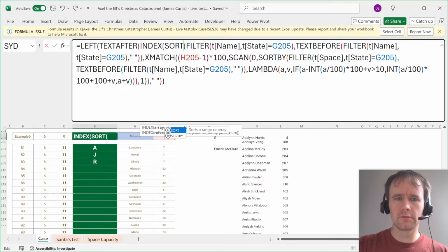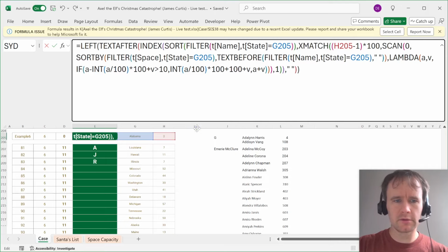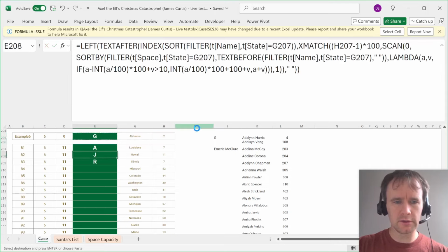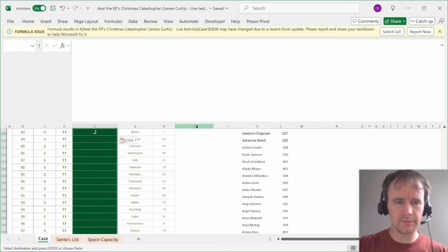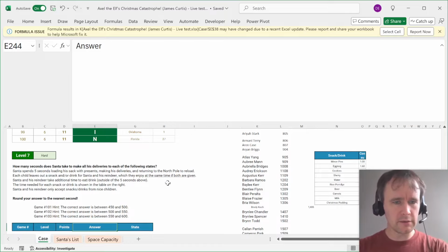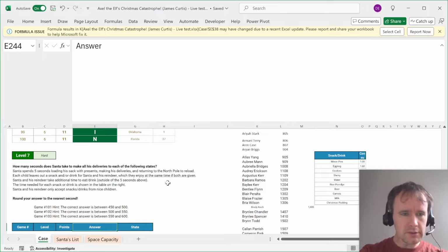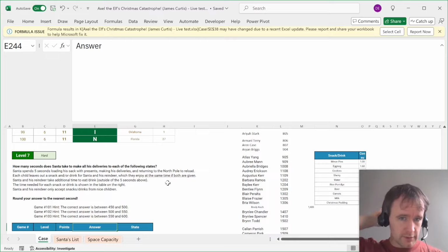So, get rid of sort by, get rid of that. That's still G, that's still A, that's still J, that's now J. Okay, whatever. 5 seconds loading his sack with presents, making his deliveries and returning to the North Pole to reload. Each child leaves out a snack and or a drink for Santa and his ranger, which they enjoy at the same time if both are given. Santa and his ranger take additional time to eat drink outside the 5 seconds above. Time needed for each snack or drink is shown on the table to the right. Santa only accept snacks from nice children. Okay, fine.